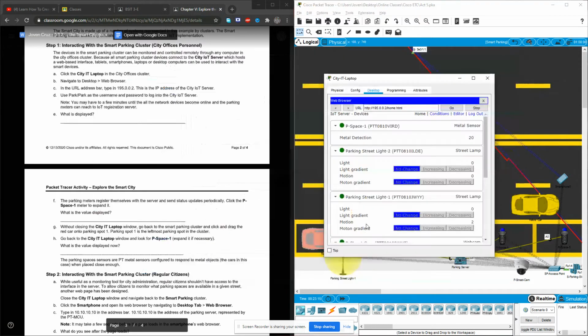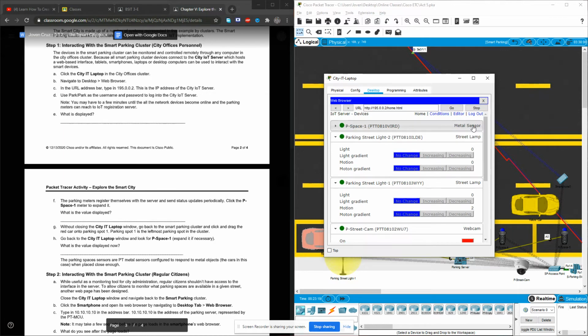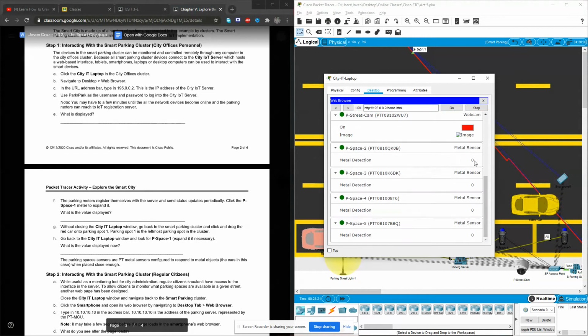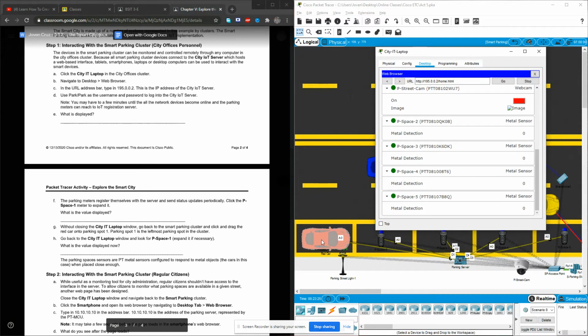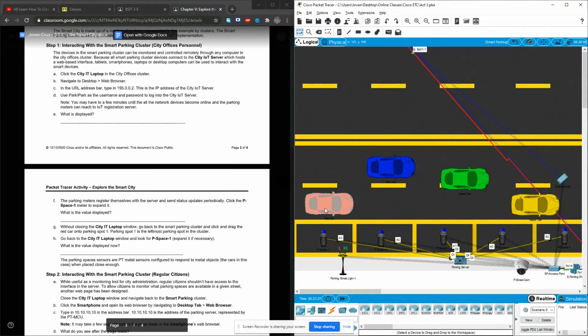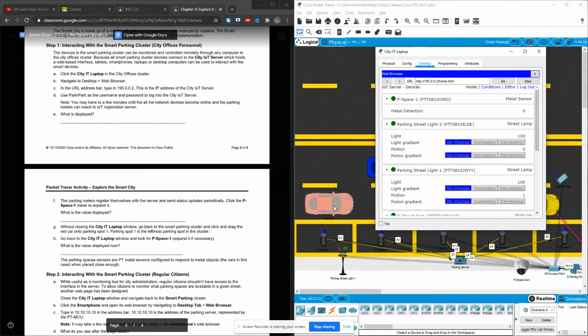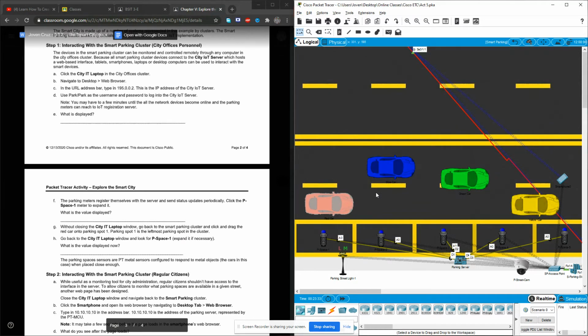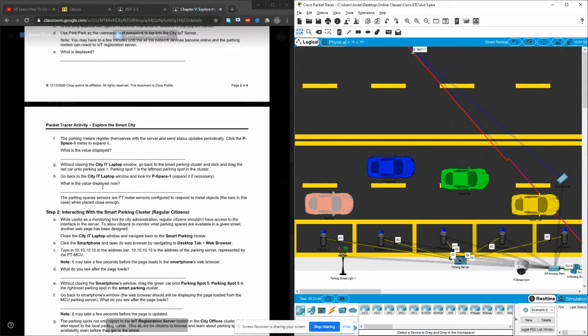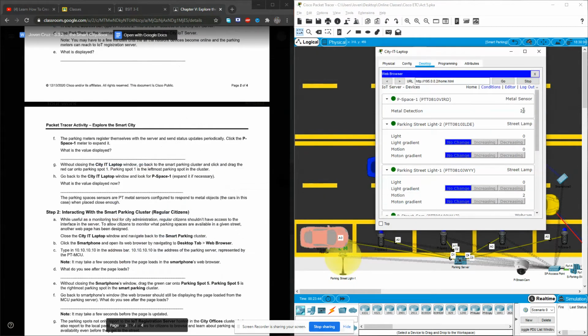This is the parking space one. Yun, there. The metal sensor detects that there is metal in the parking lot, in its space. So, let's go back. See? That's what the metal detector is for. So, that was the answer to my question earlier. So, the value displayed is what? Let's see. 20.